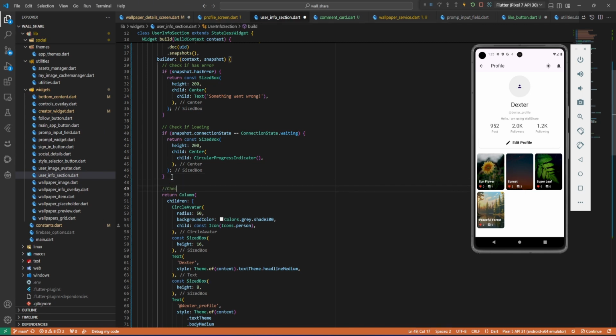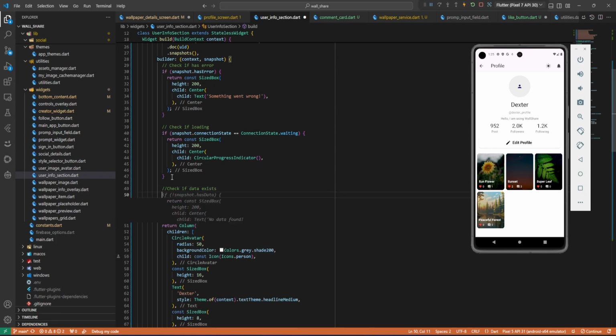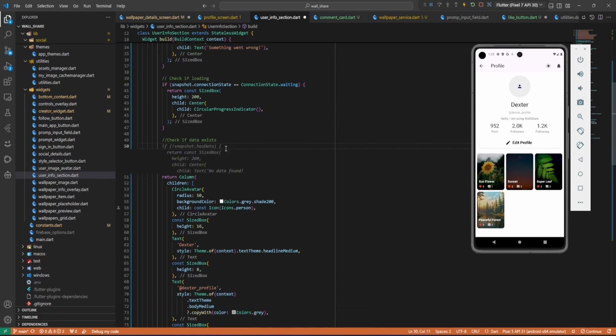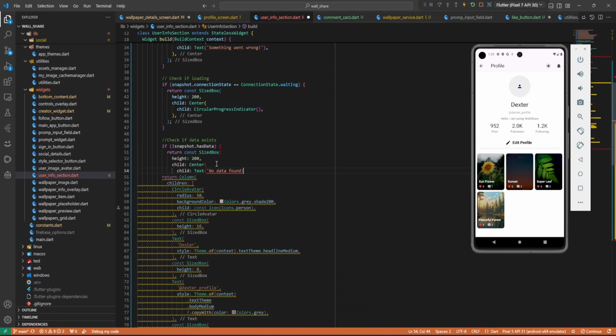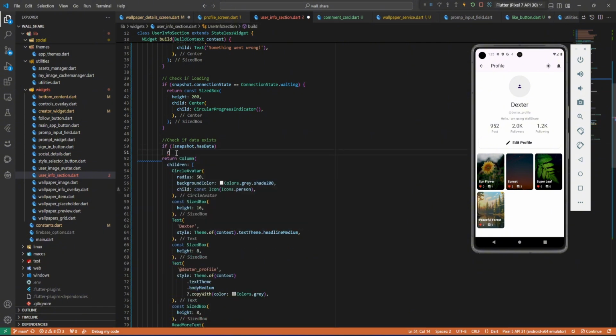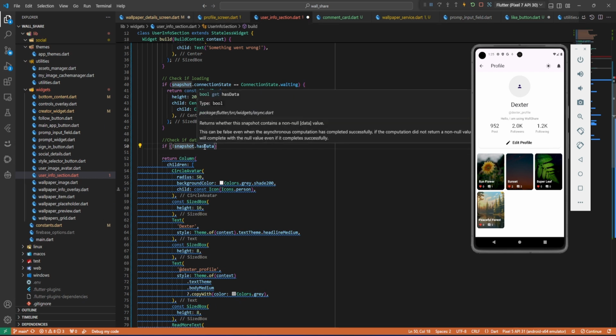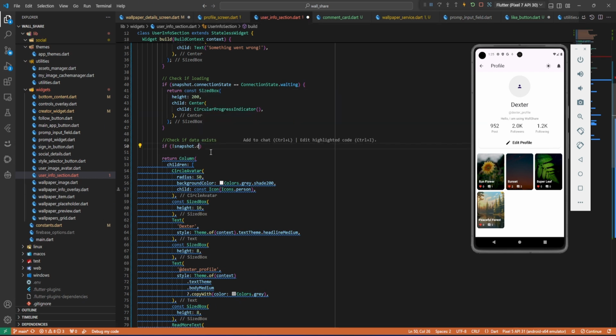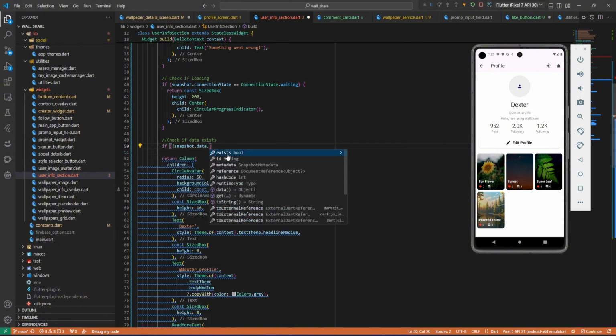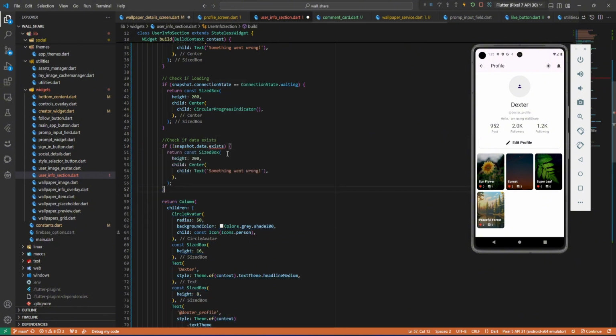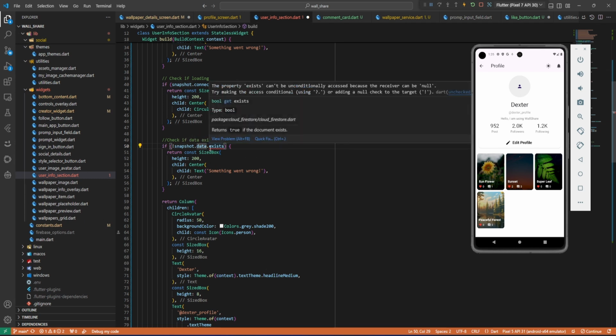Now check if data exists. If data, I'm going to say data exists. It's going to be snapshot.data. All right, this is a lot of errors. Okay, let's avoid that. If snapshot.data.exists, like this.